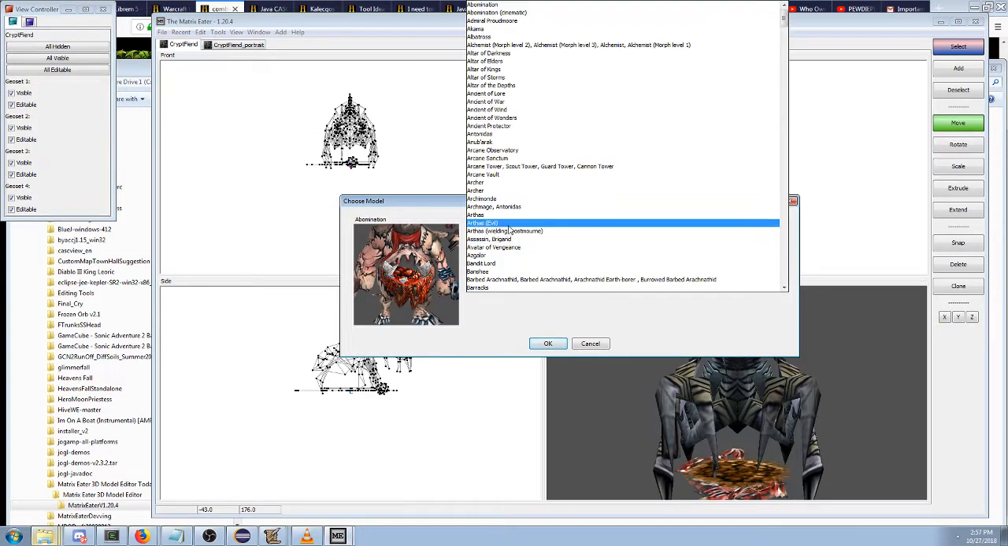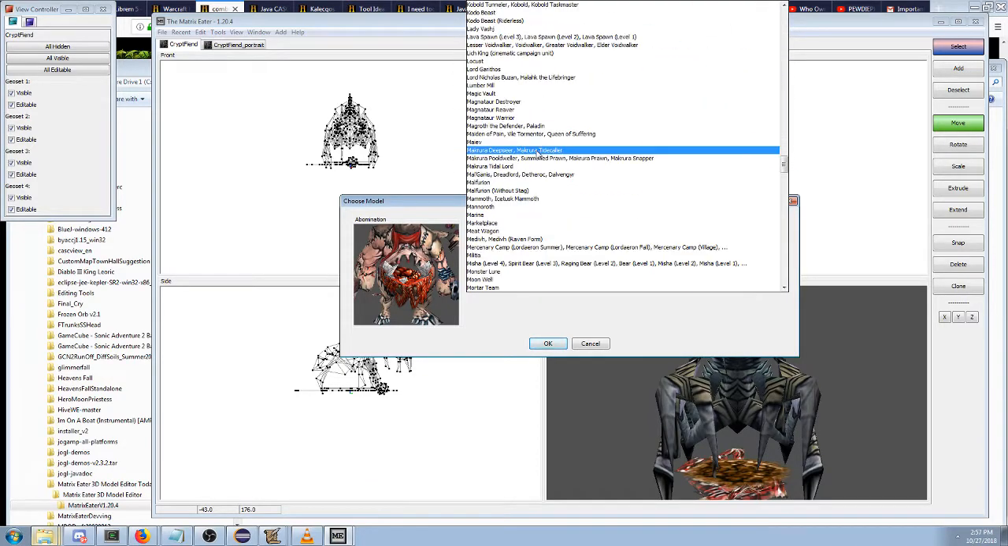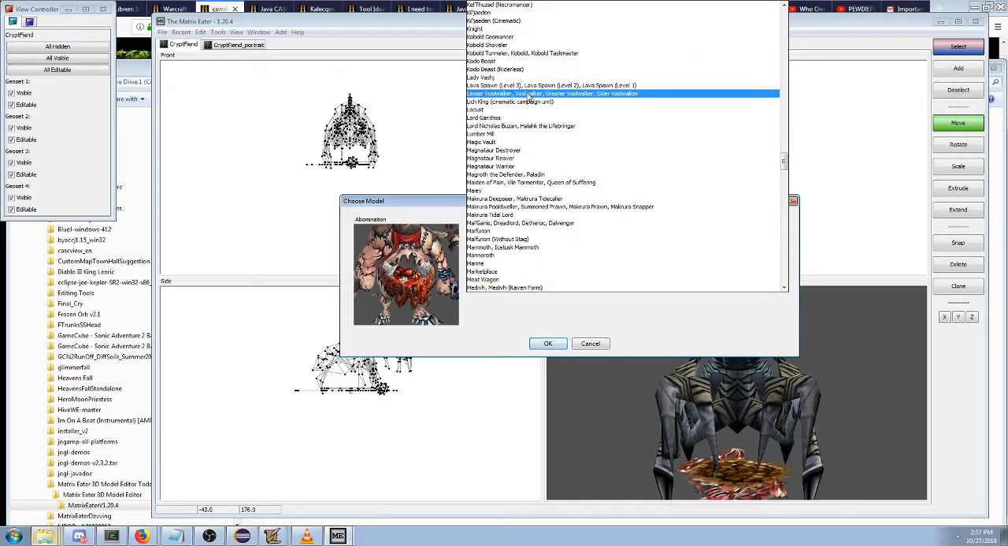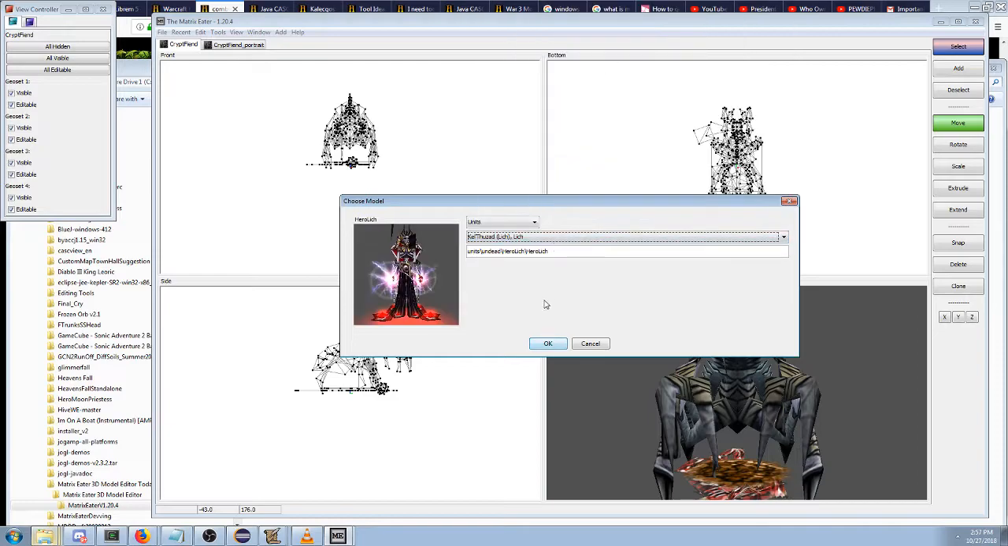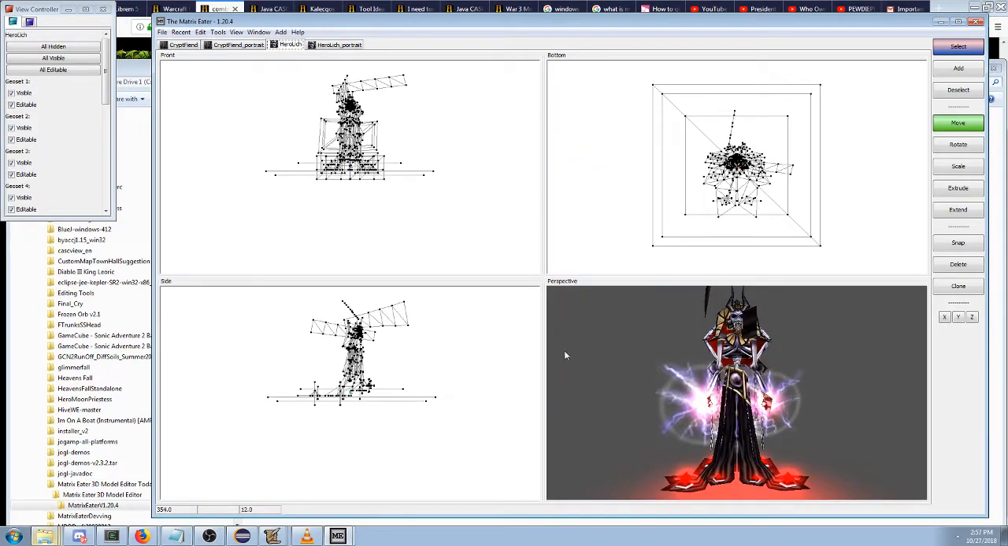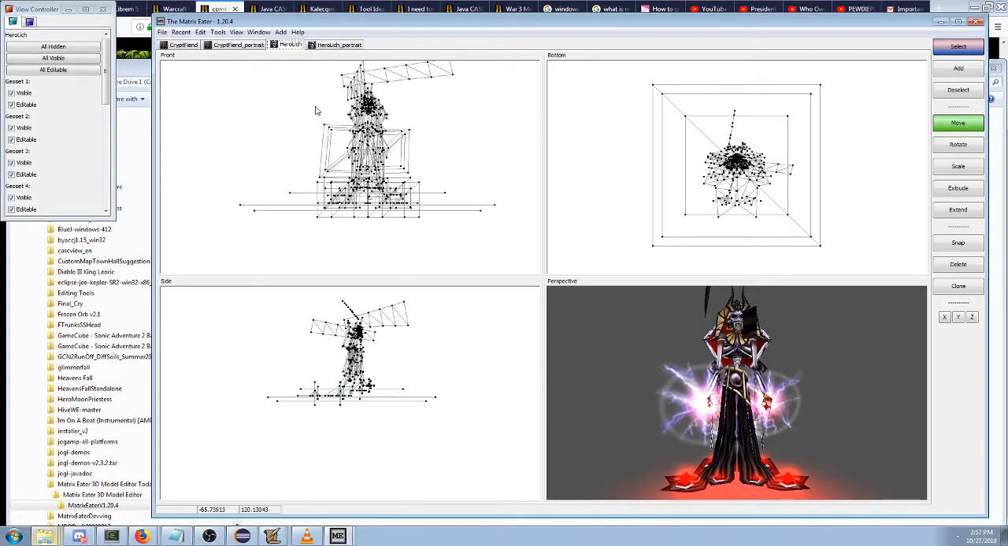So here we got the Crypt Fiend. I don't know why I clicked this tab instead of the other one. Does not matter. Oh, okay. The Lich is listed under Kel'Thuzad Lich. Why did I not just click the Lich? Okay, here we go. There's two different. You can load your models however you want. All right. Well, let's get in here.